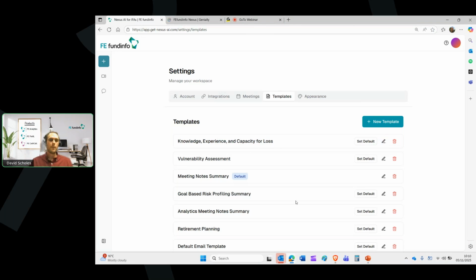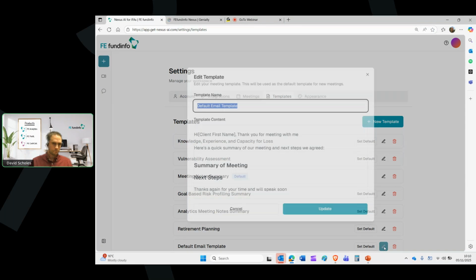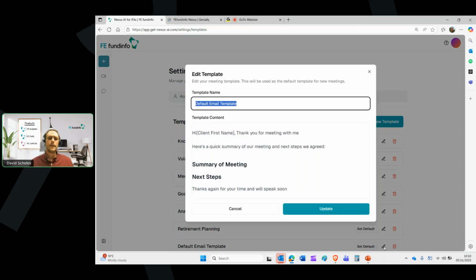And the last one we'll look at is a default email. Maybe at the end of every single meeting, I'm going to email the client a summary of that meeting. Now, I could theoretically use that summary that I already have, copy and paste that across, but actually for an email, I want it to be a bit more personal.